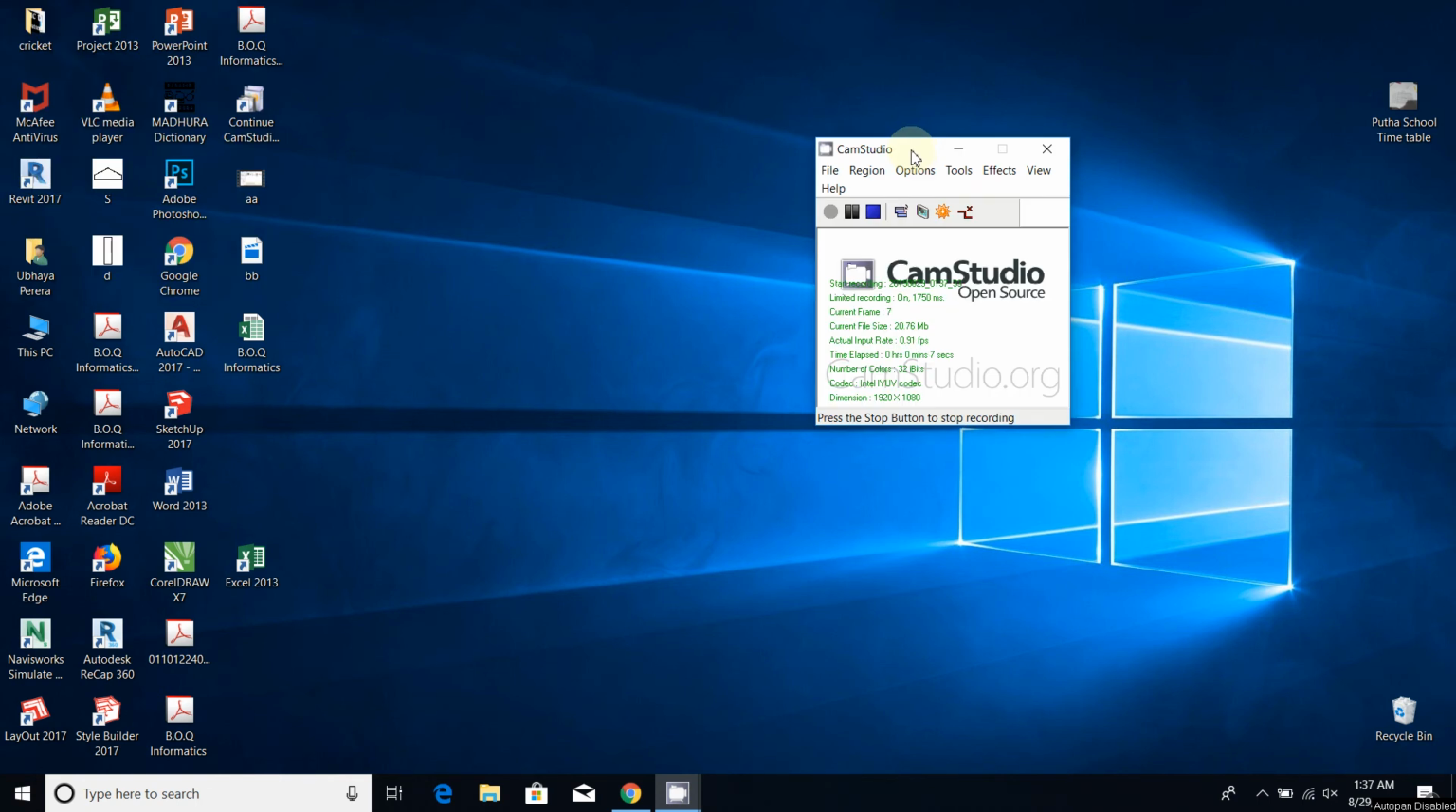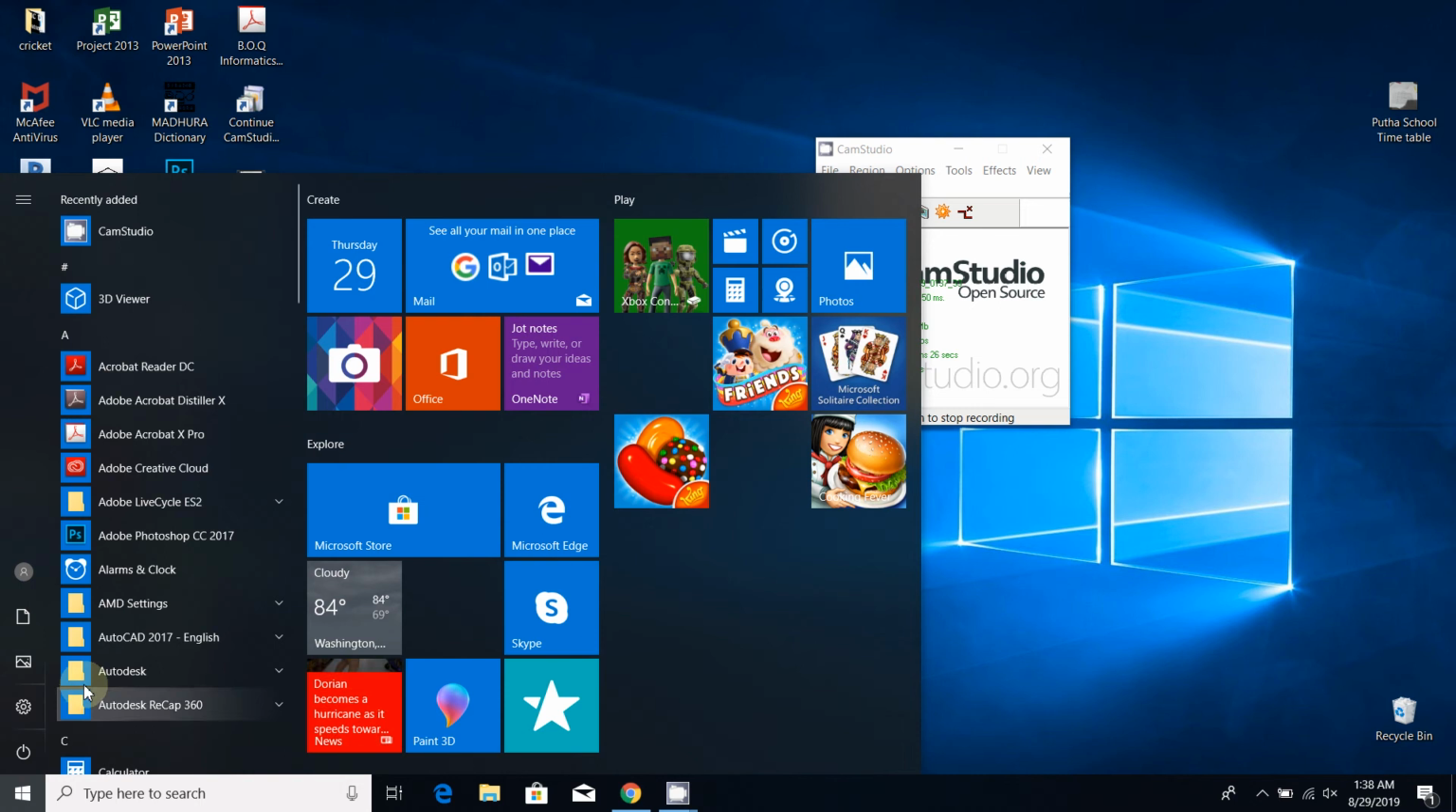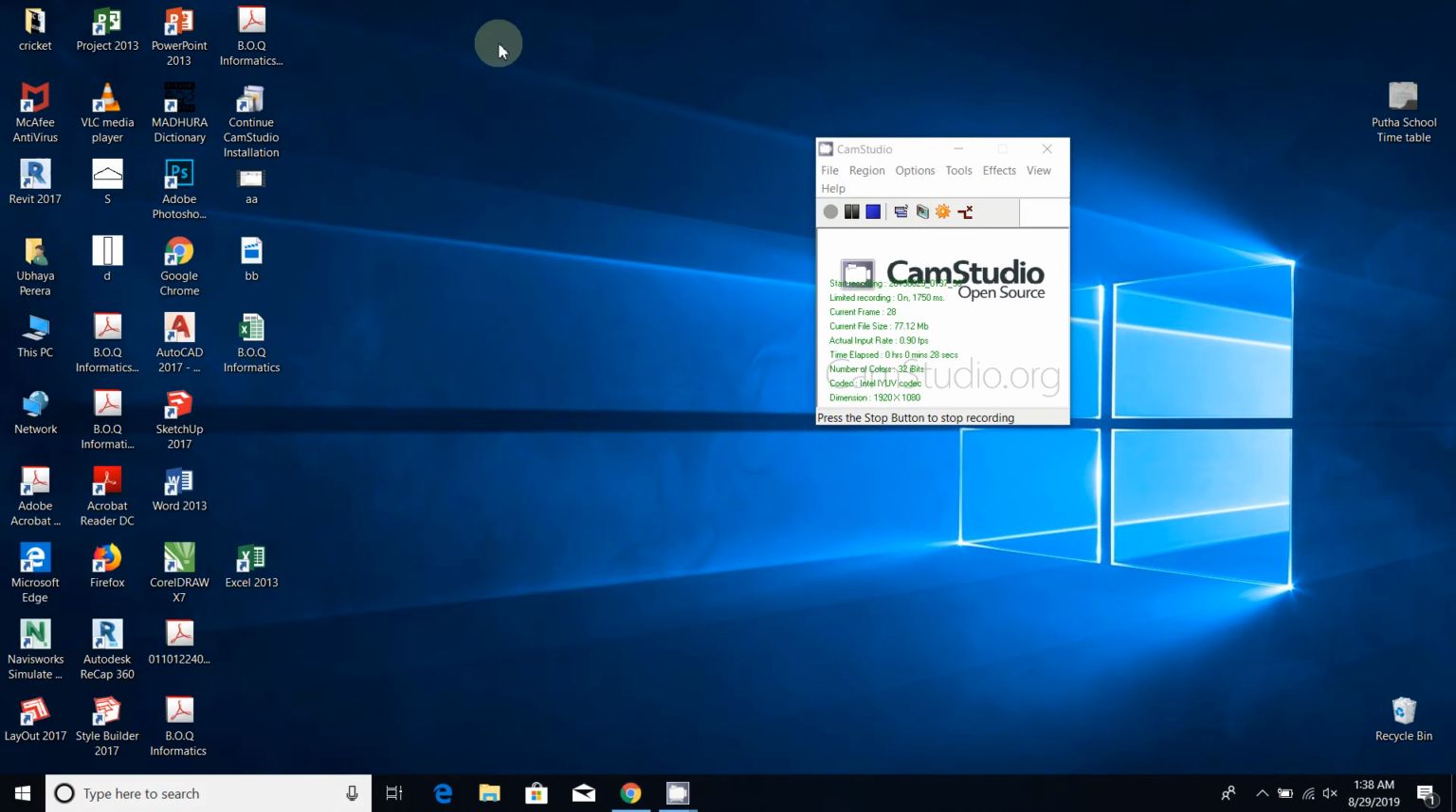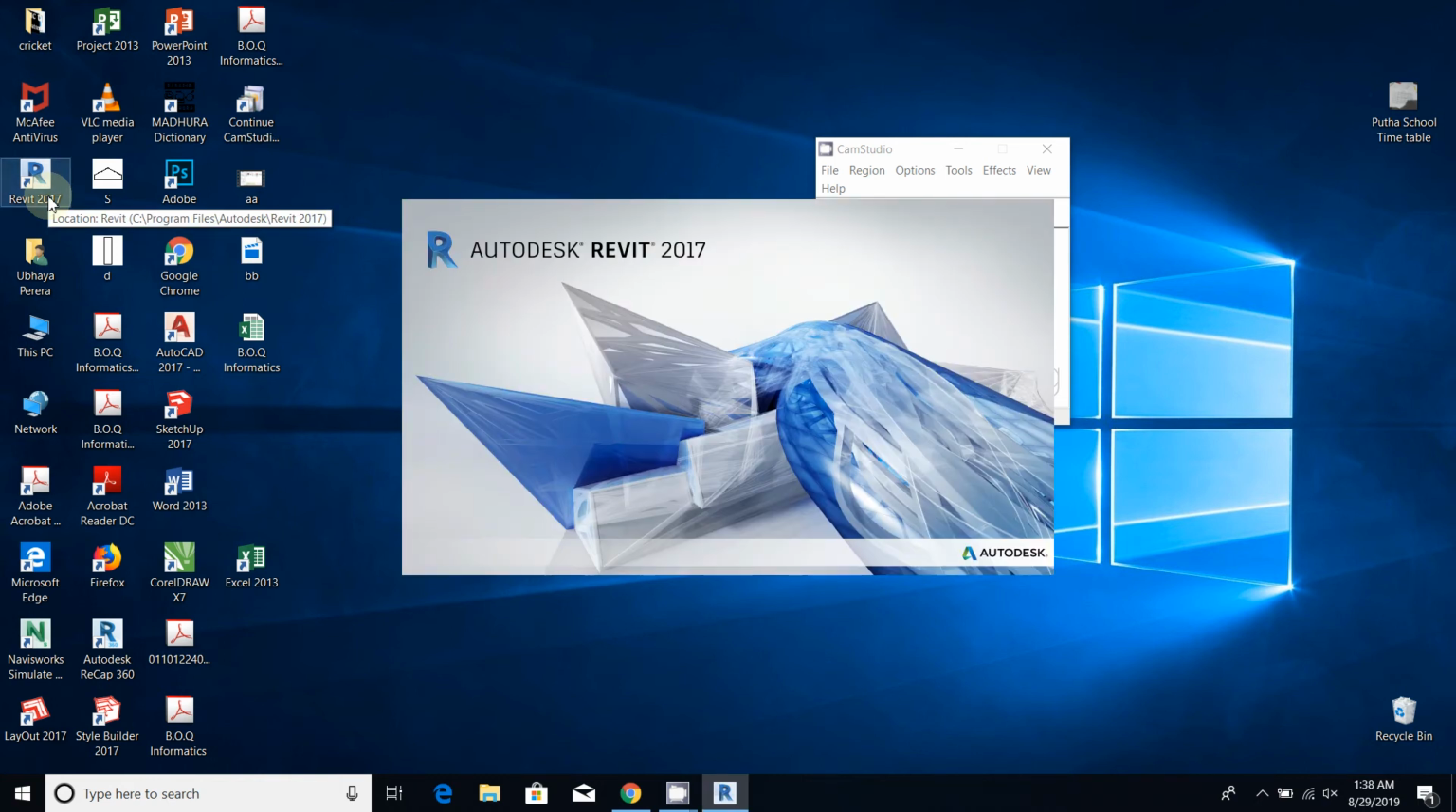the architects how to set up the Revit 2017. So first you open Revit software from your start menu or from the desktop icon. Just double click it, it will open. Just wait for a second.